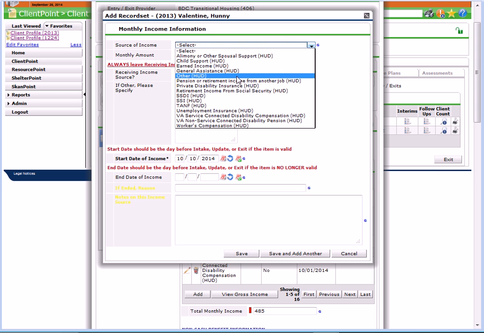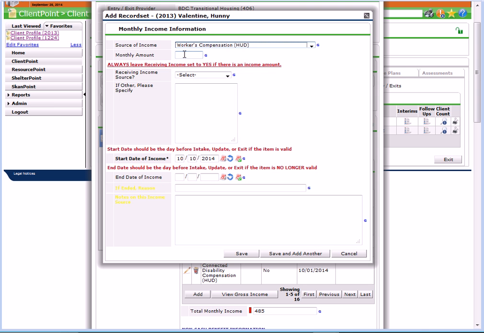So I'll check the source as workers' compensation. I'll set a monthly amount, and in this case I'll set it to receiving income source equals yes. In the past this defaulted to a yes value, but now because of the HUD verification field this will no longer default, so we need to make sure that on every assessment that we're setting the receiving income or the receiving non-cash benefit value to yes. This defaults to the day of our assessment. I'm actually going to change that to the day before. So I'm going to click on the calendar, pick the day before, and I don't need to set an end date because this client is still receiving this workers' compensation.